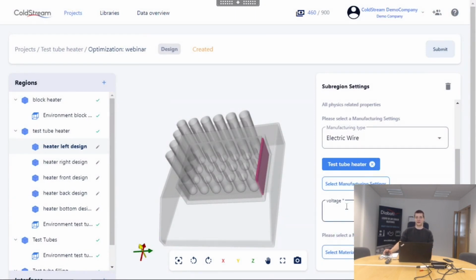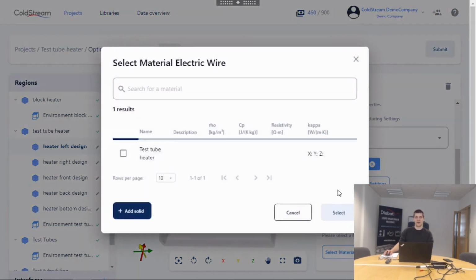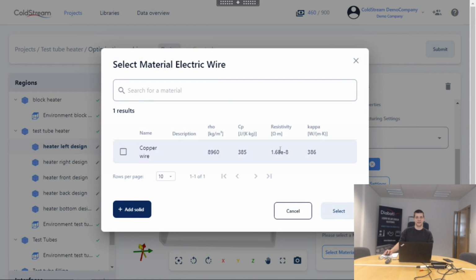And let's specify the voltage which is present over the wire. And this will impact the amount of heat generated through the wires, together with the material that will be used. So basically, the resistivity parameter which is assigned to this material type.